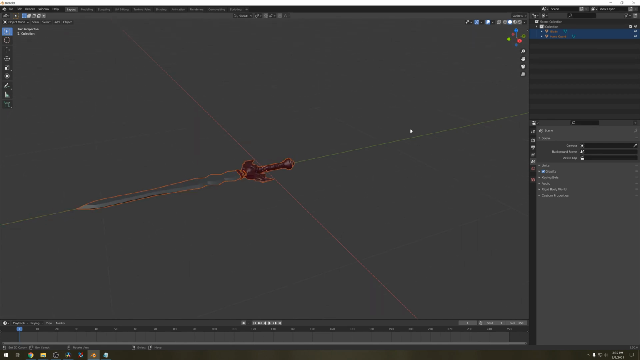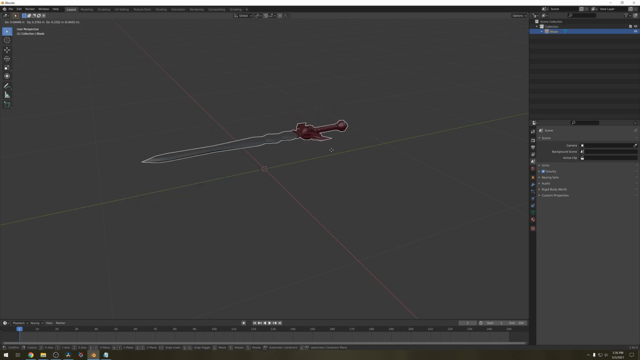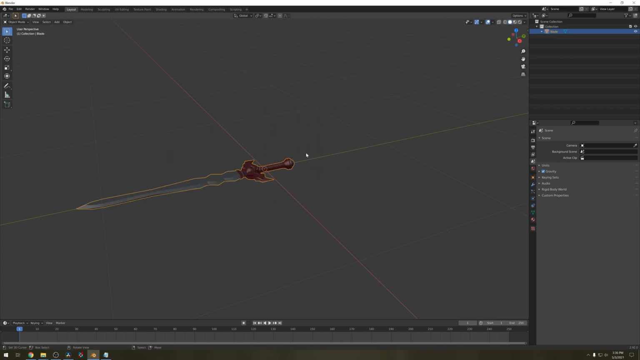First, we need to join the separate pieces together. Right-click on a piece to select it. Right-click on the other piece to select that too, by holding Shift. Do Ctrl J to join them together. Now we have one model instead of separate pieces.